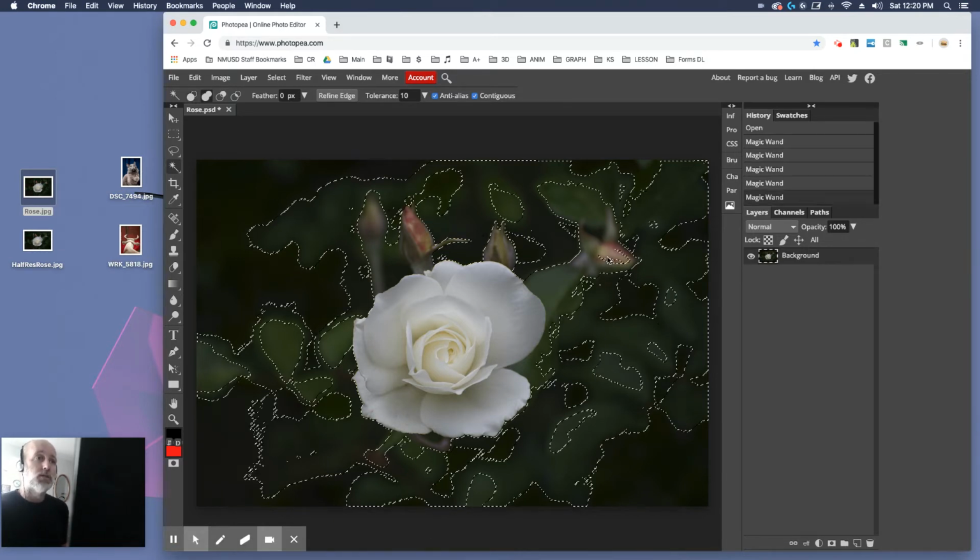And when you hold shift, you can click and add to it. Okay, still going to take way too long. That is what this tolerance number is for. I have tested this already. I'm going to put this up to 30.